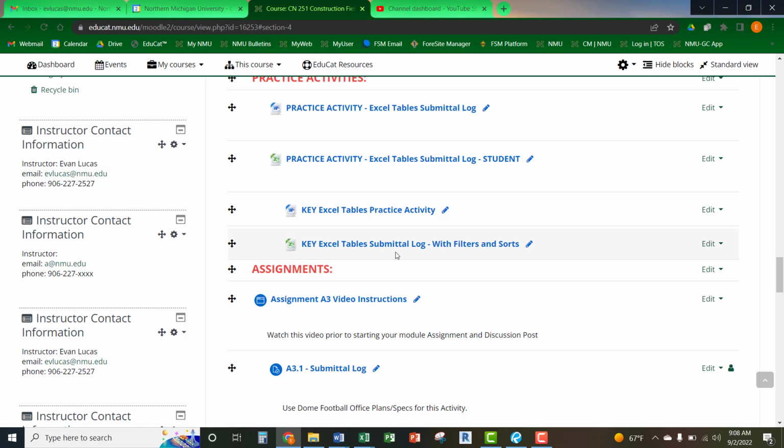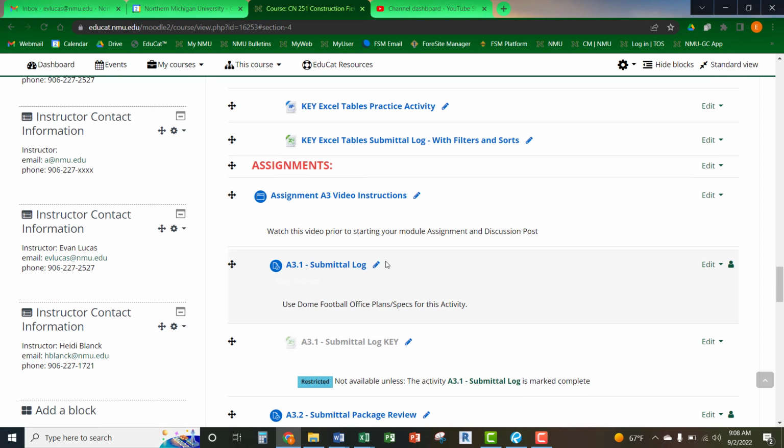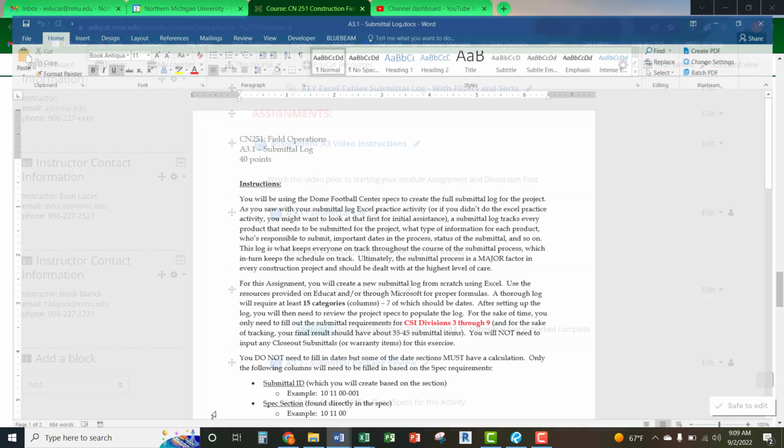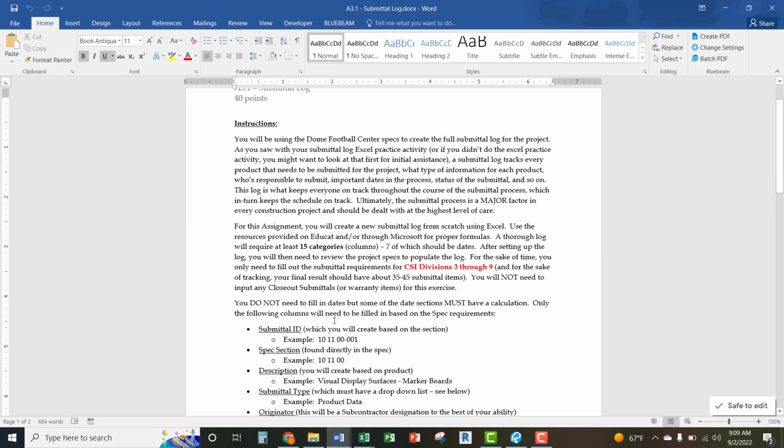So you can take a look and see all those different things. It's good to do this ahead of time before you get into the submittal log, because on your submittal log, you'll have to create your own submittal log from scratch. So that assignment is right here. And you can take a lot of that information.